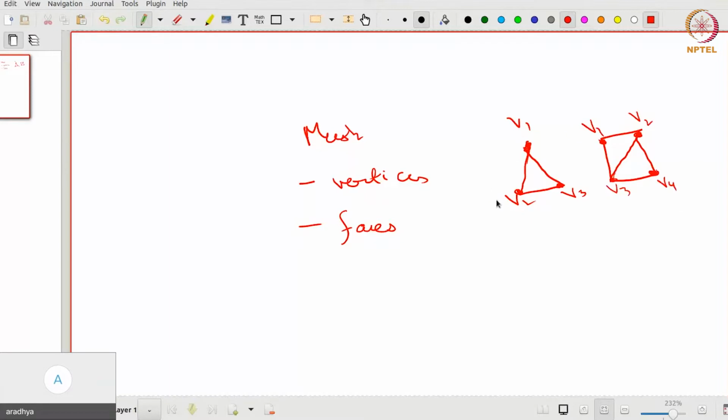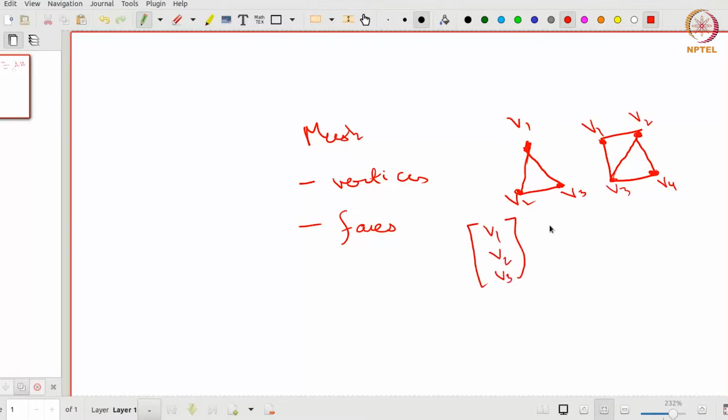So how can you represent them? You can represent them using a vertex list and a faces list. So each face consisting of the vertices that make up that face. Similarly, in this particular case, you'll have one triangle which will be v1, v2, v3, and another triangle v2, v3, v4.